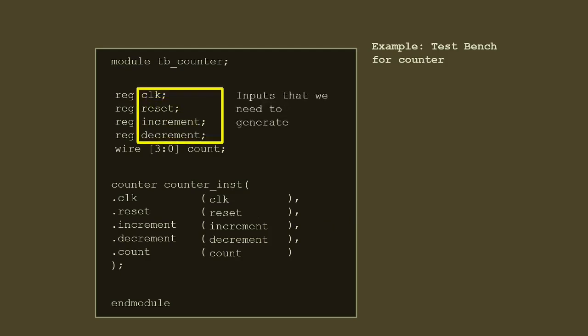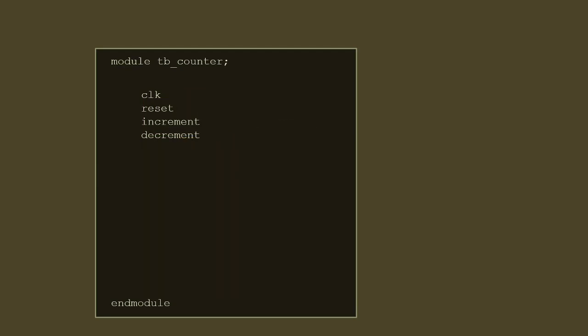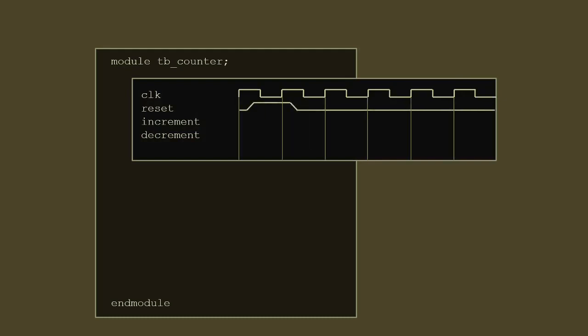Then what we want to do is generate the inputs that will be given to this module, and we want to monitor the output. So basically, we can imagine that we want to generate a clock signal and then we want to assert reset for a while so that the system is in a known state. Then we want to increment for a while and decrement for a while. For example, I increment it twice and decrement it once.